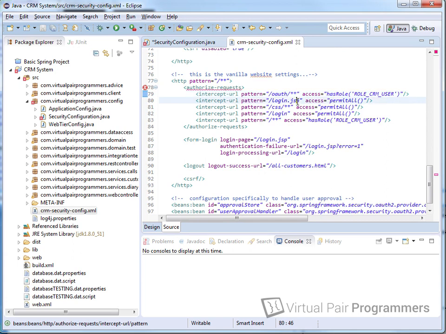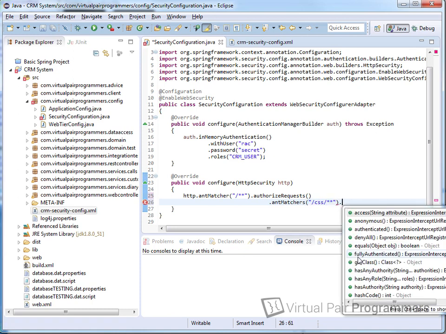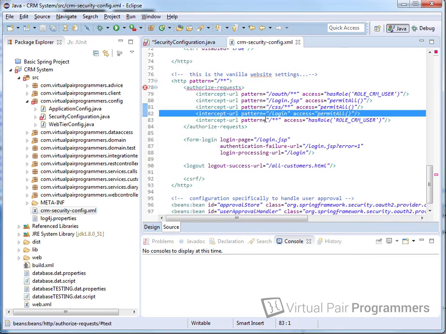And I'll tell you why in a moment, but we don't need to include the login.jsp in this set of intercept URLs. But we definitely need CSS to be included, and we want to set its access to permit all. So the way that we do that is the antMatchers will include the pattern for CSS, and we should find a method on there, which you might have guessed is permitAll. Similarly to before, we don't need the /login to be permitAll. Again, you'll just have to wait a few moments to find out why that's the case.